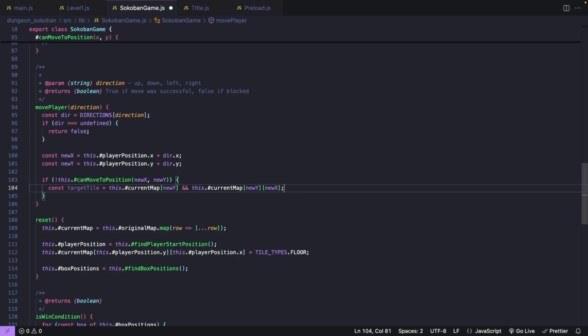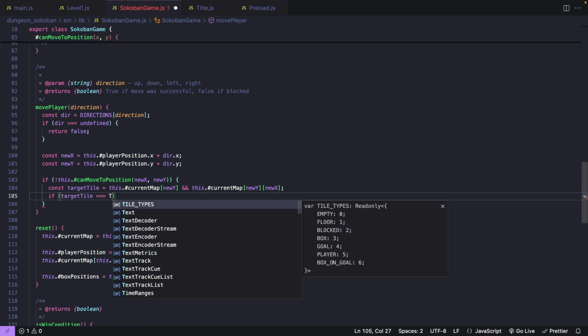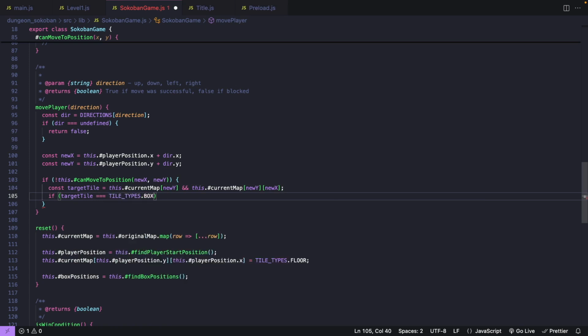Now that we have that target tile, if it exists, we can check its type. So if our target tile equals our box, or if it equals our box on our goal, then we want to see if we can push that box.